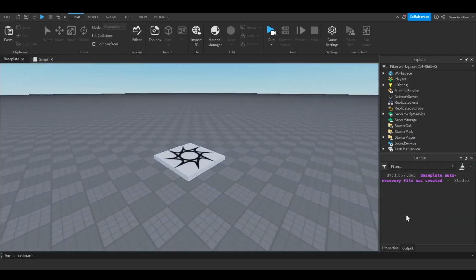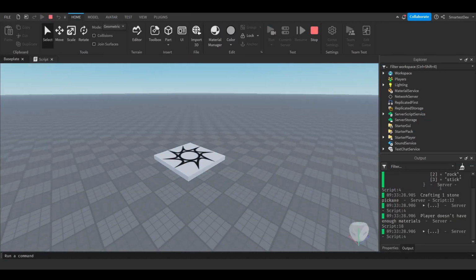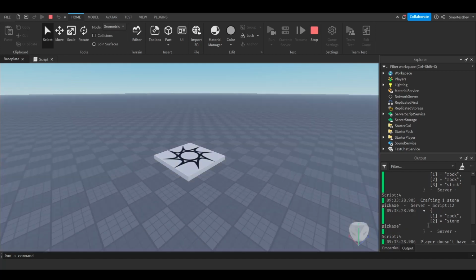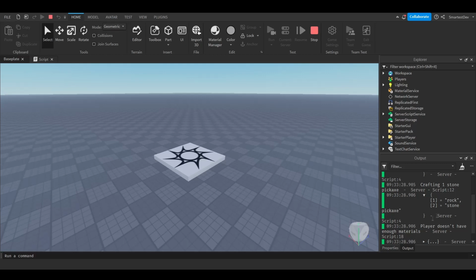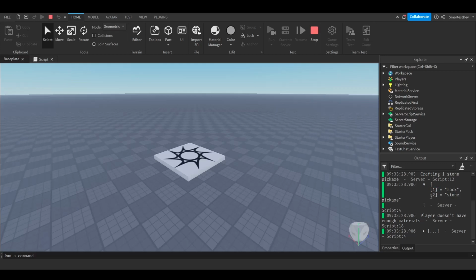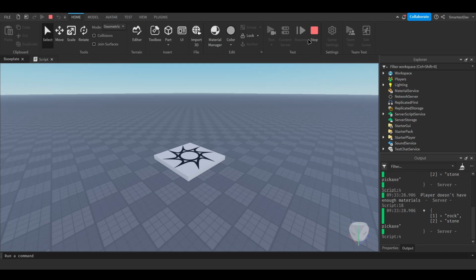Now, if we were to run this, we will see how, first of all, it has a rock and a rock, well, two rocks and a stick. It crafts one stone pickaxe, and then it's left with one rock and a stone pickaxe. And then it tries to craft it again, but since the player doesn't have enough materials, since it doesn't have any stick, the inventory will stay the same with a rock and a stone pickaxe.